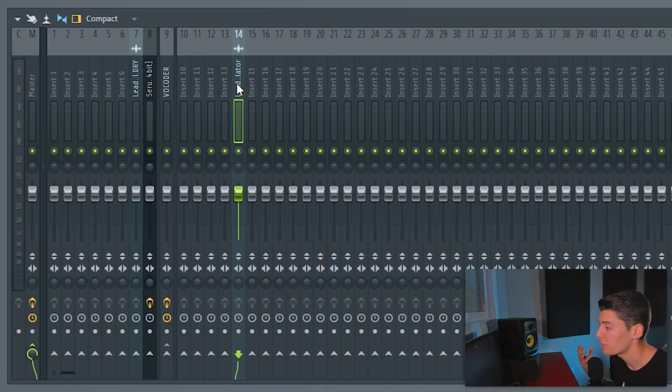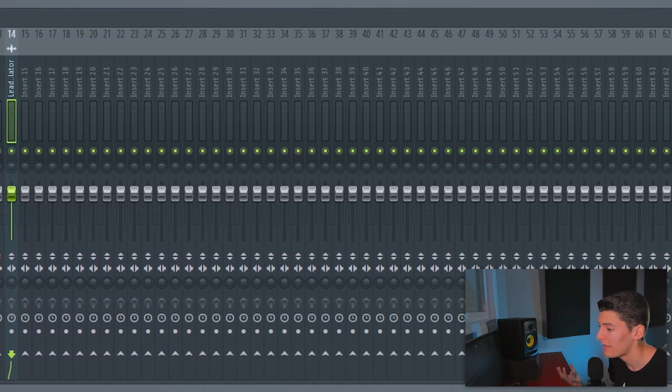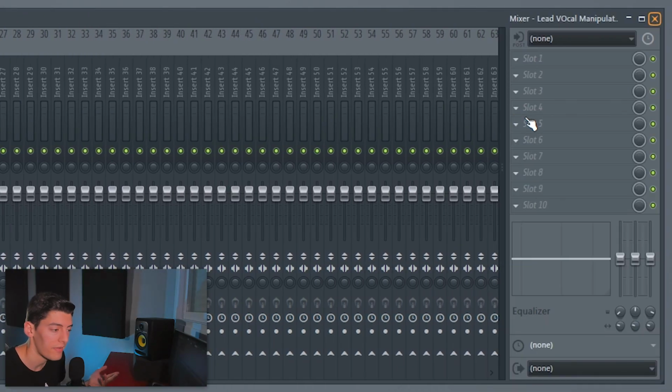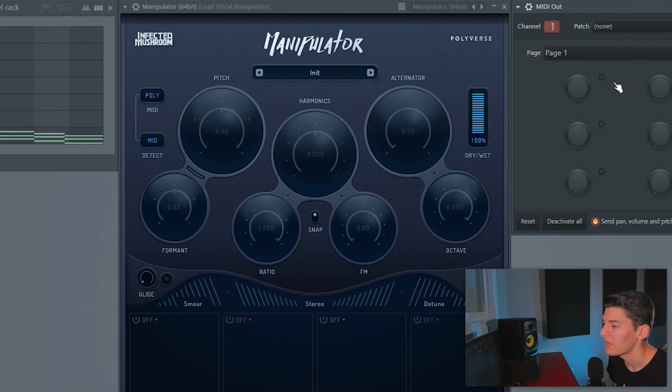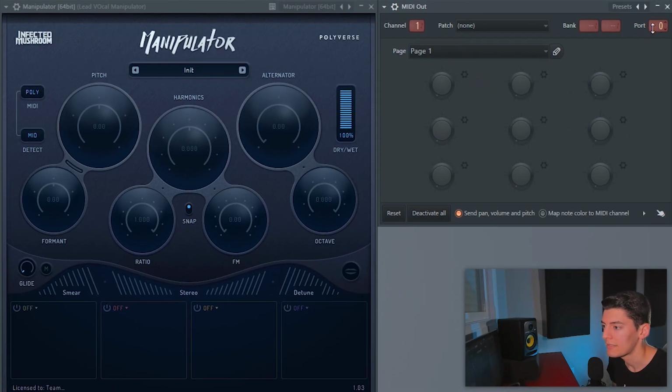To use the manipulator, first we need to put the vocal in one mixer channel, and then here we need to load the manipulator as an effect. But now how do we use this plugin to make it follow the chords? What we're gonna need this time is a MIDI out. I'm gonna put here the chords, and right now it's not gonna work, but if you open the MIDI out, as you can see here, it says port 0.